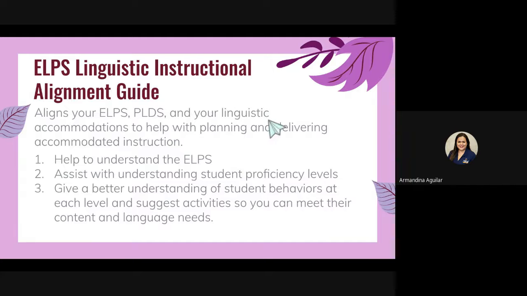The ELPS Linguistic Instructional Alignment Guide allows teachers to see the connections between the ELPS, College Career Readiness Standards, TELPAS Proficiency Level Descriptors, and linguistic accommodations. The integration of these components is critical in lesson planning in order to meet the linguistic needs of emerging bilinguals. In other words, we're going to help students understand the ELPS, assist with understanding student proficiency levels, and give better understanding of students' behaviors at each level and suggest activities so you can meet their content and language needs.